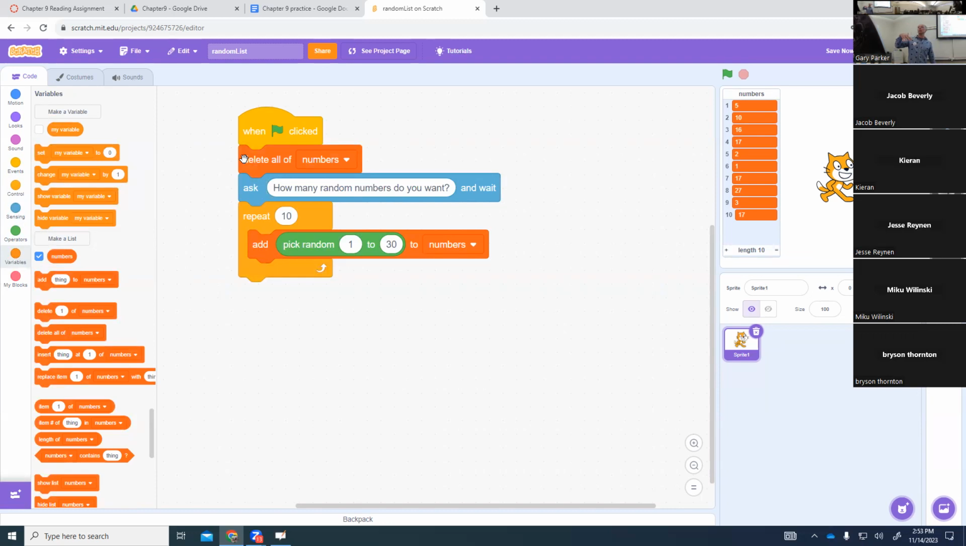Otherwise, add will just keep throwing numbers onto the end of the 10 I already have.